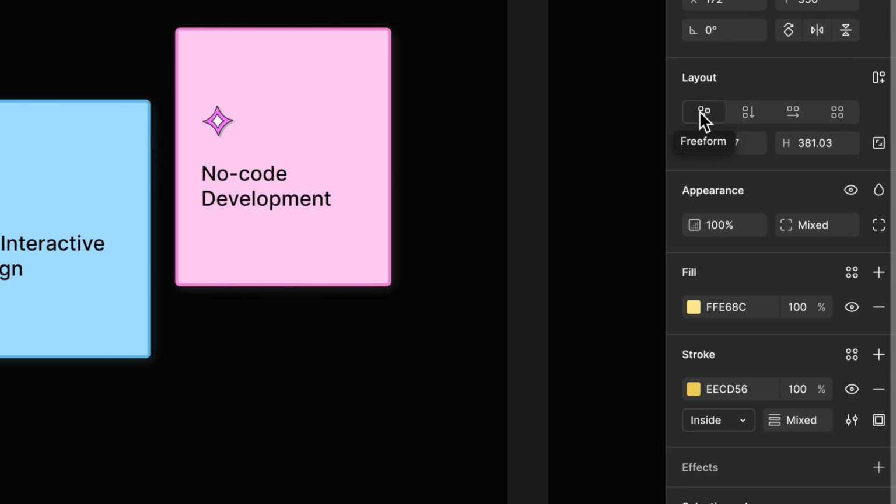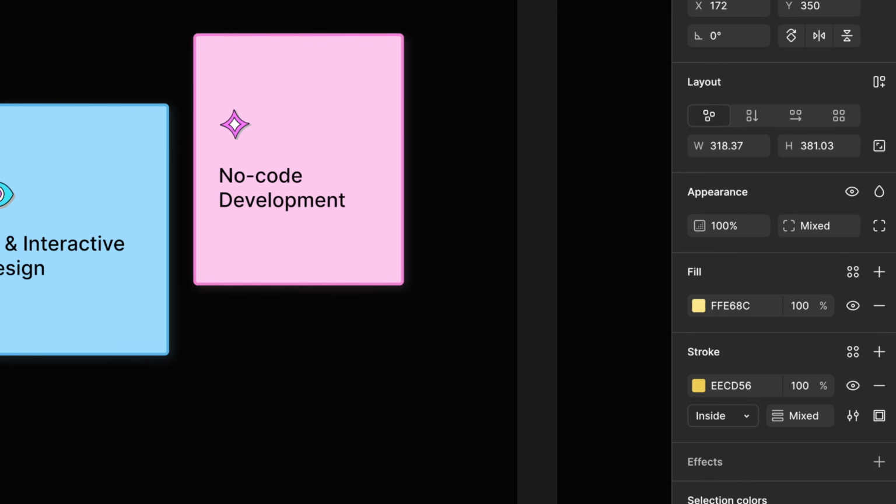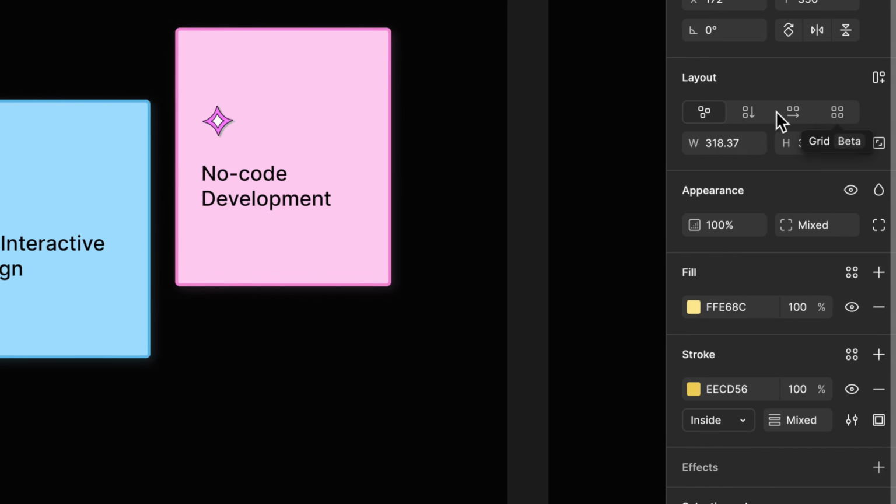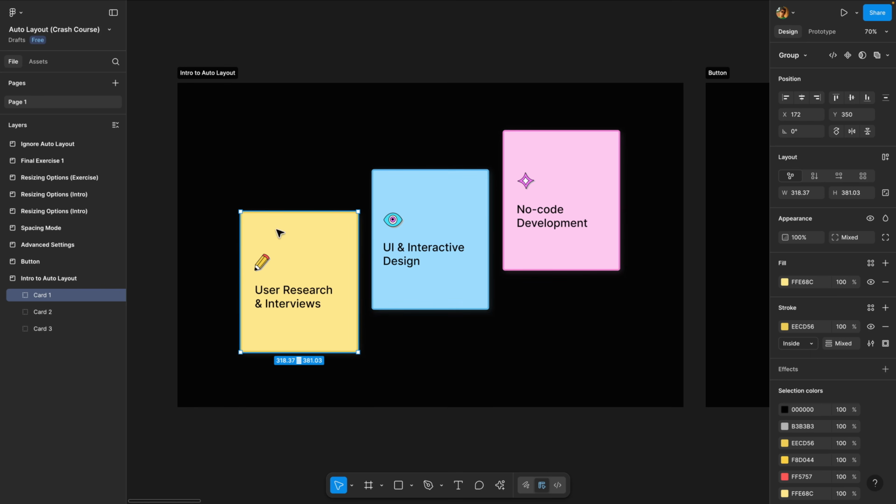By default, it's always set to freeform, which means that this particular element is not responsive. Then we have these other options as well. We have vertical, we have horizontal, and we have grid. These are different auto layout options that we are going to discuss in a few minutes. And we also have this option, use auto layout. You can either choose the layout option from these tabs or click this icon to add auto layout to this particular card. But for now, I'm just going to select all these cards.